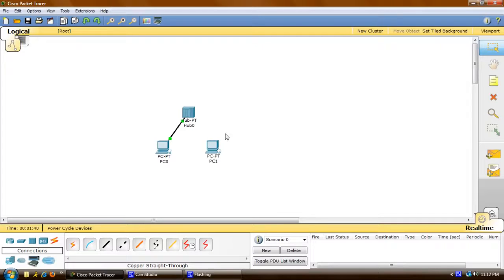Now I'm going to go back down here, click the copper straight through cable again to configure PC1. So I'll click on PC1, Fast Ethernet, drag the cable up to the hub, click port 1. So now that we have the network built, we need to configure each host.